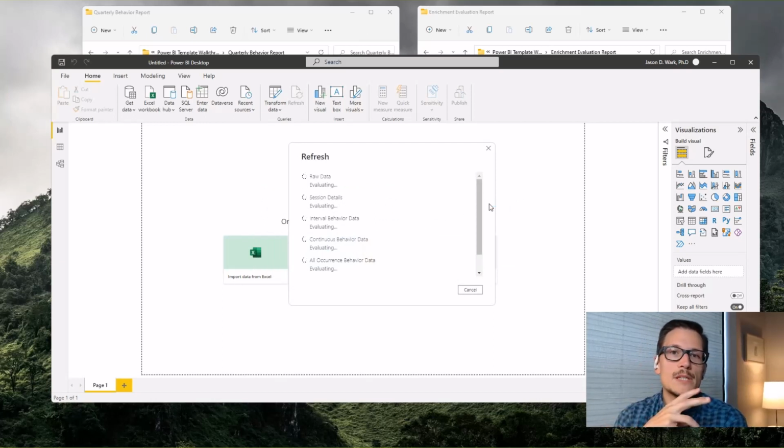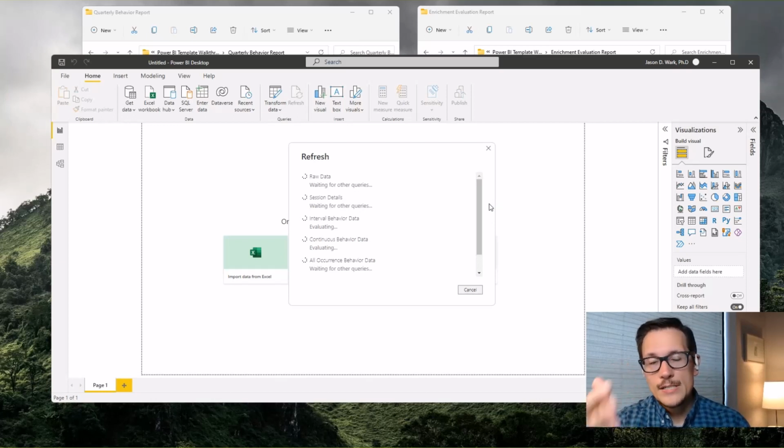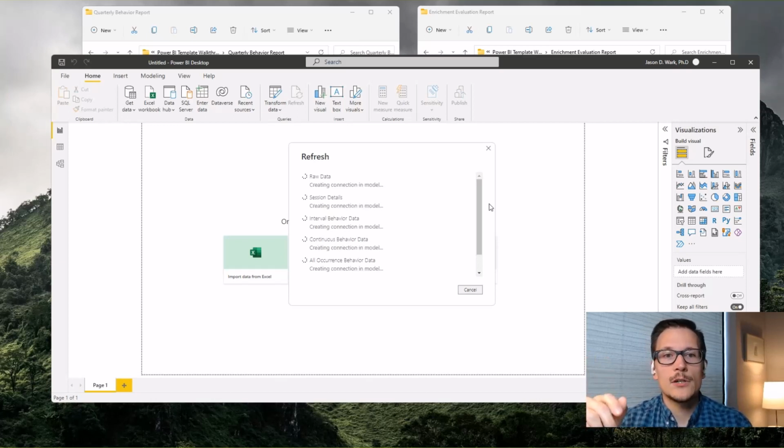And so if you did miss that other video I did going through more Power BI background, basically what you're seeing here is the different queries in this Power BI report running. And so that raw data, session details, interval behavior data, each of those in Power BI is called a separate query, which is basically a series of steps that run to calculate the data being used in the report.